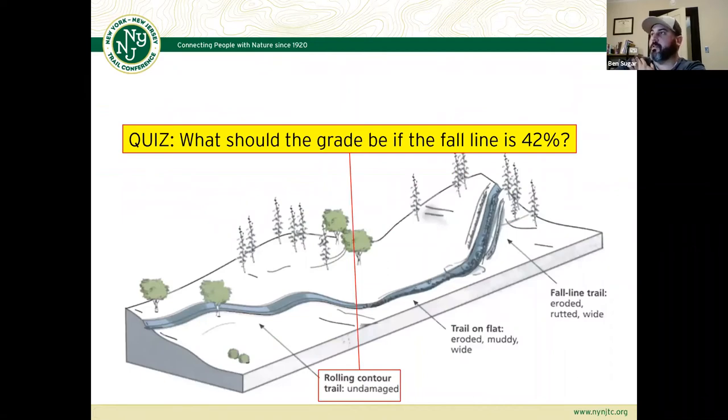All right, so quiz, let's see, does this actually come up here? All right, so if the fall line of this slope is 42%, what should the grade of the trail be? Give me a chance to take a sip of water.